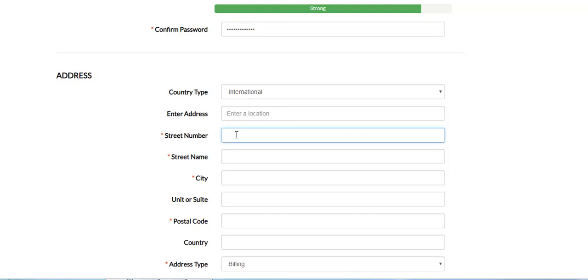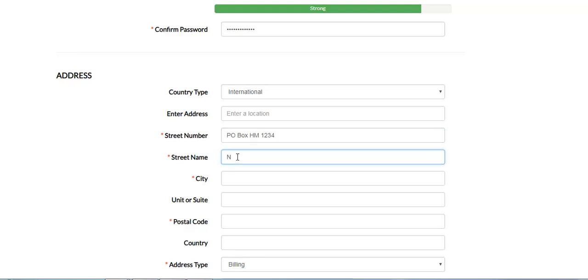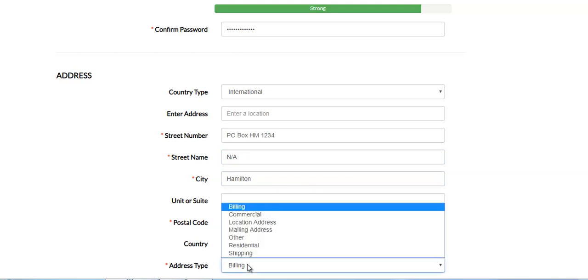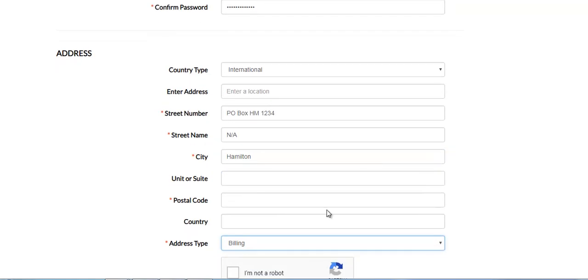Now, if you're like many Bermudians and you have a P.O. box, you should enter your P.O. box in the street number field. And then for the street name, just go ahead and put NA, because you have a P.O. box. You put your city in. And then you want to let us know what this address is for. Is this going to be your main contact billing address? You'll have to fill that out.